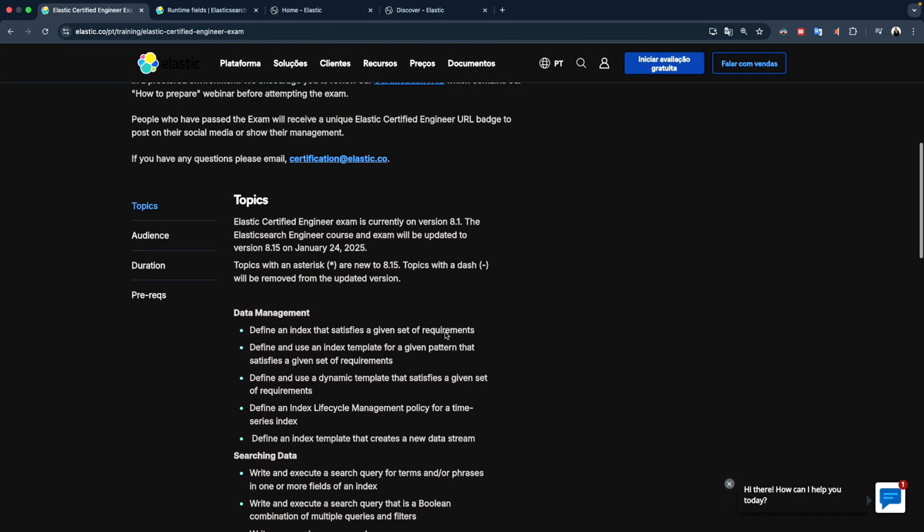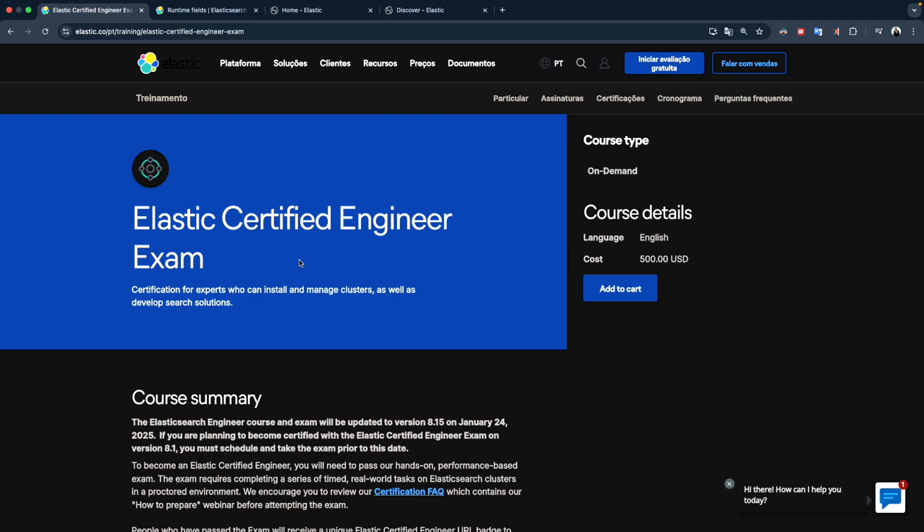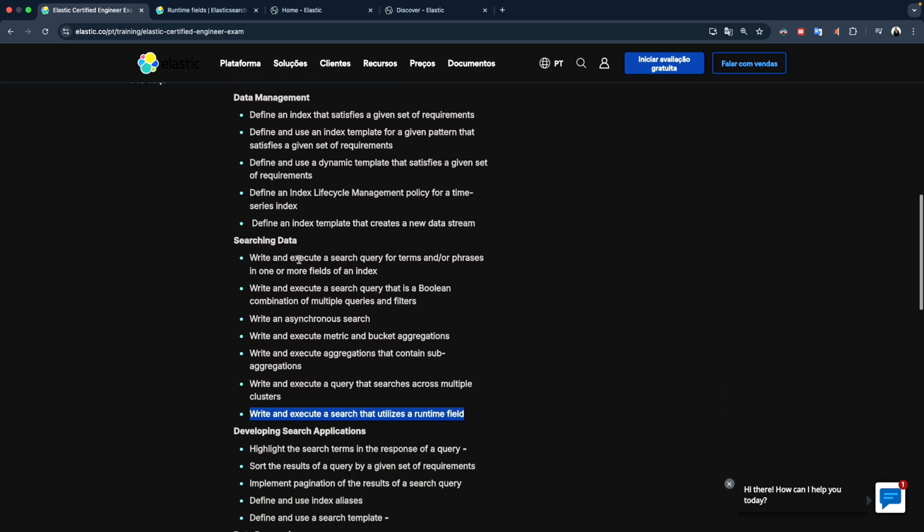We continue our training and the preparation for the Elastic Certified Engineer exam, and today with a new topic. It's going to be the last one in searching data. We will discover together the runtime field. That being said, let's jump to our documentation.